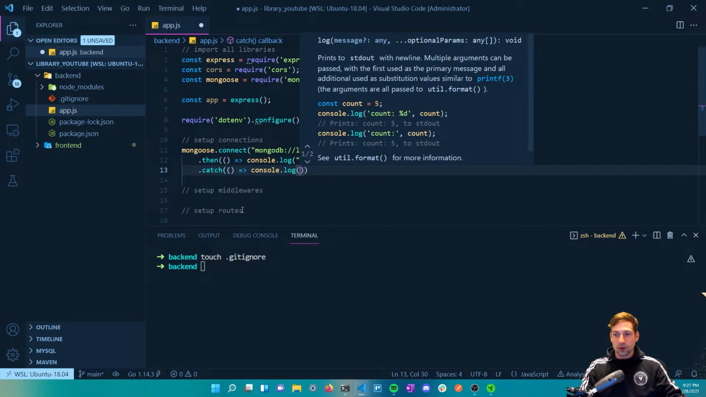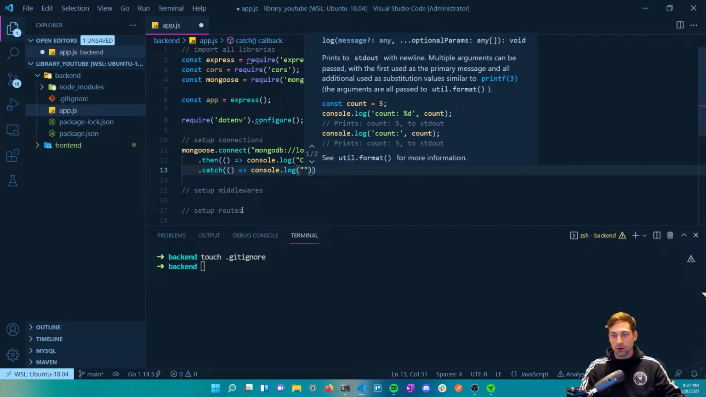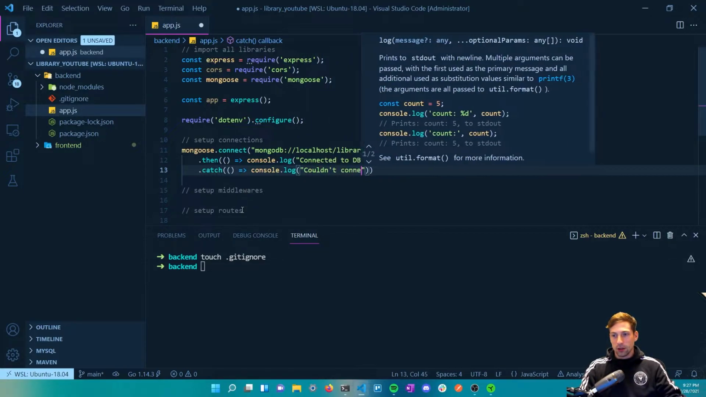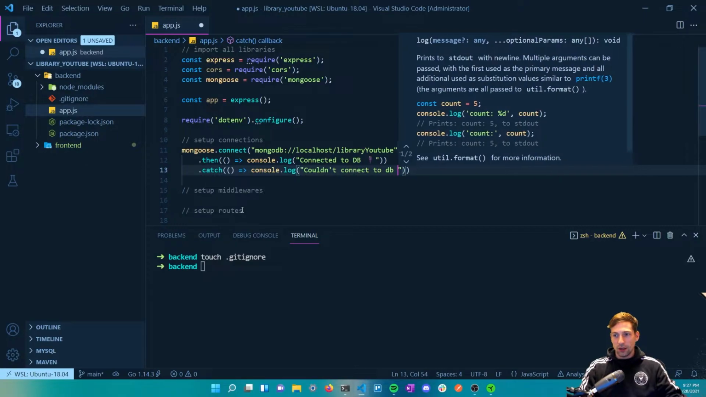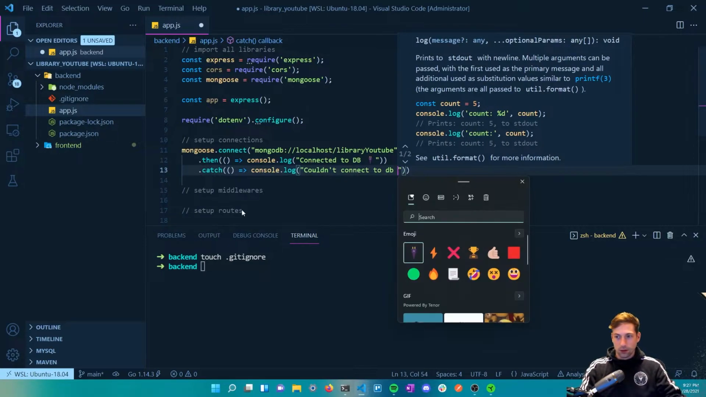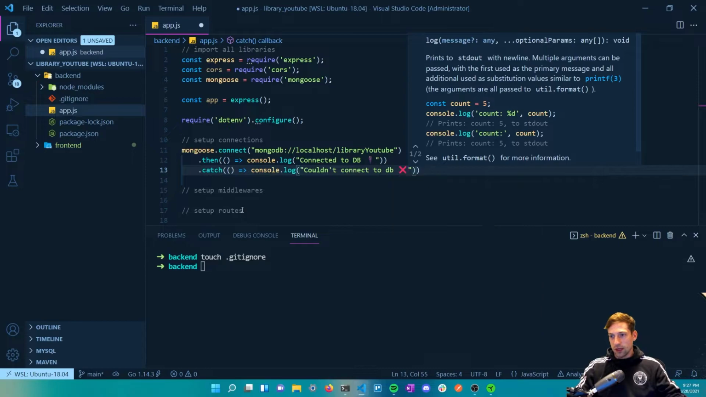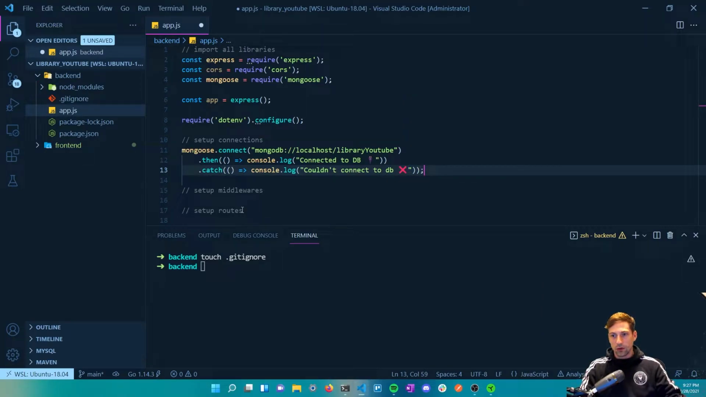If something goes wrong though, we want to make sure that we are aware of that. So we're going to type here "couldn't connect to DB" and put another emoji. I always like to put just an X cross, whatever.